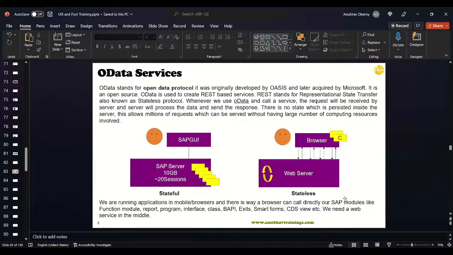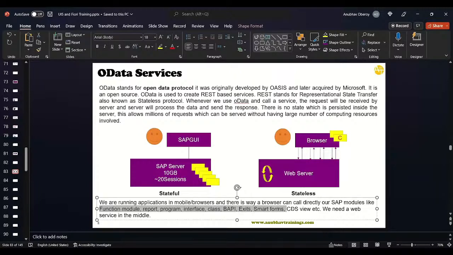SAP service or a browser can only talk to OData. Hence our Fiori app also will only talk to OData service. Fiori app can't call your SAP function module, query, report, program, classes, CDS, nothing. It cannot directly communicate to them. It needs an OData in the middle.